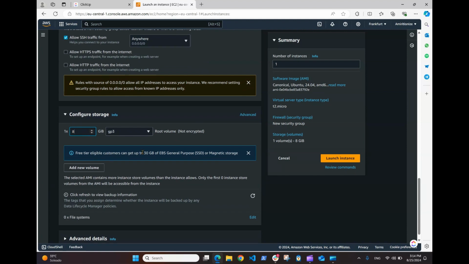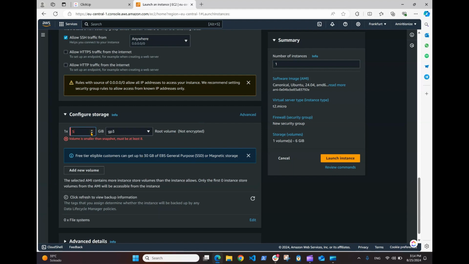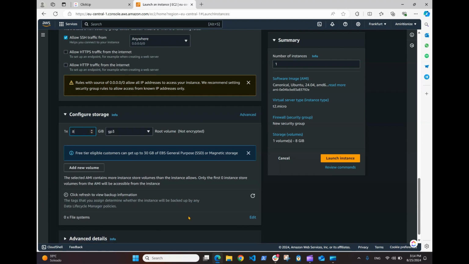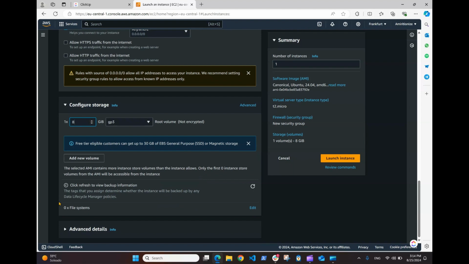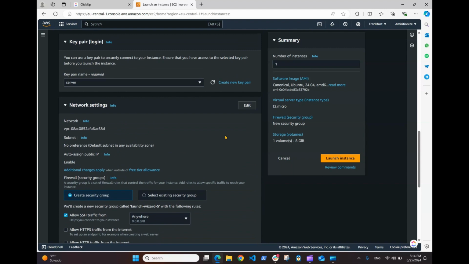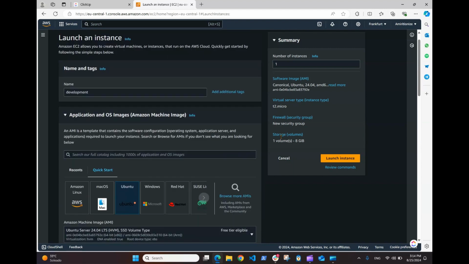In this section, you can choose the amount of storage that you want to have. But remember that up to 30 gigabytes of storage, it's free. So you can choose whatever storage that you want. For now, we will just enter 5, which is not the minimum, and we would choose 8. You can also add new volumes to your server as well. And now when everything is ready, you can click on Launch Instance.